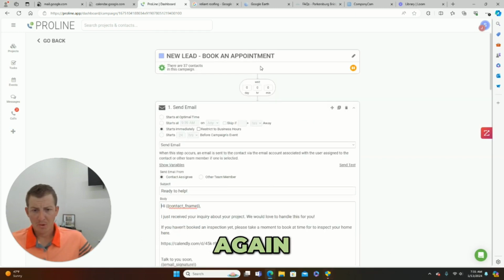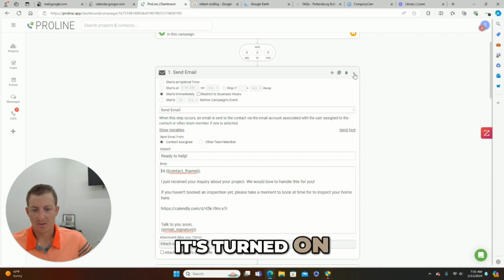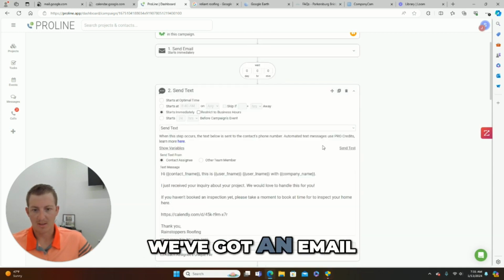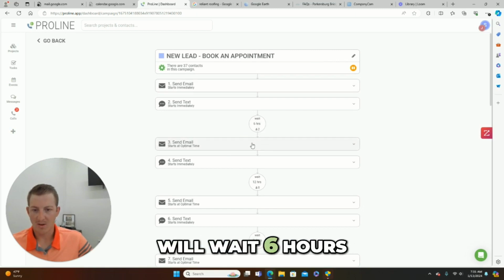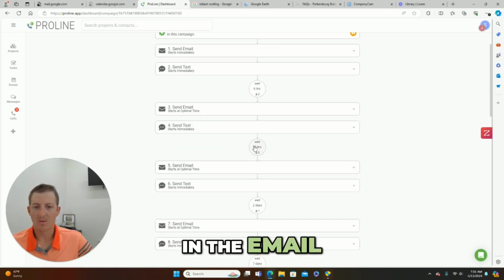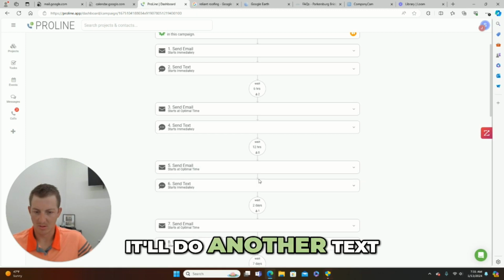So again, real simple. Comes in, it's turned on. We've got a text, we've got an email, and that's immediate. Then this campaign will wait 6 hours. It'll do another text and an email. It'll wait 12 hours. It'll do another text and an email.